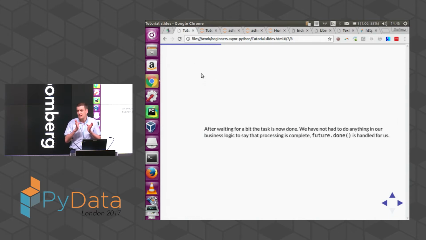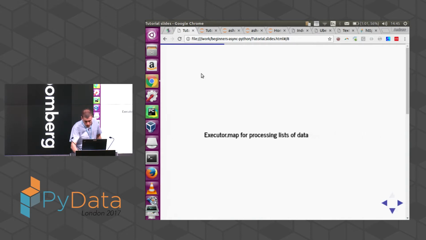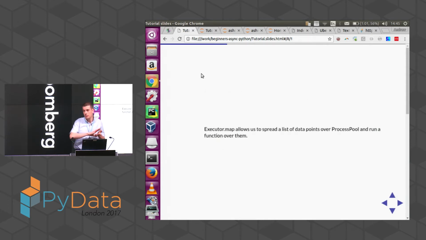So, just to reiterate, we haven't had to do anything in our own business logic to check whether it's complete or not. Then we also have executor.map for processing lists of data. So this allows us to send a whole lot of data off to be processed and get back some futures for it.